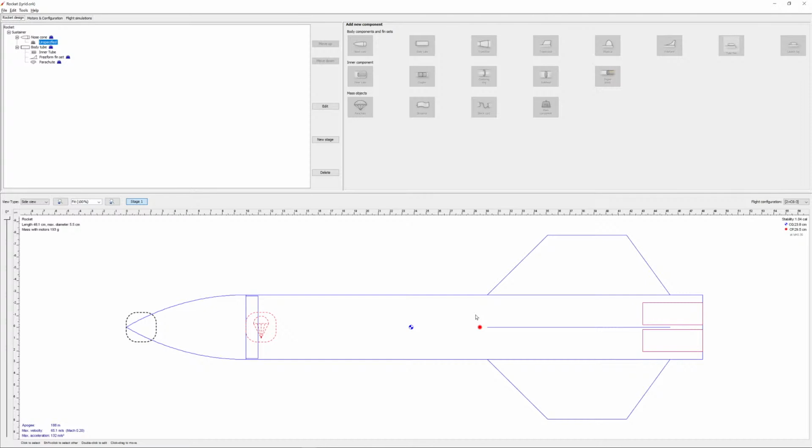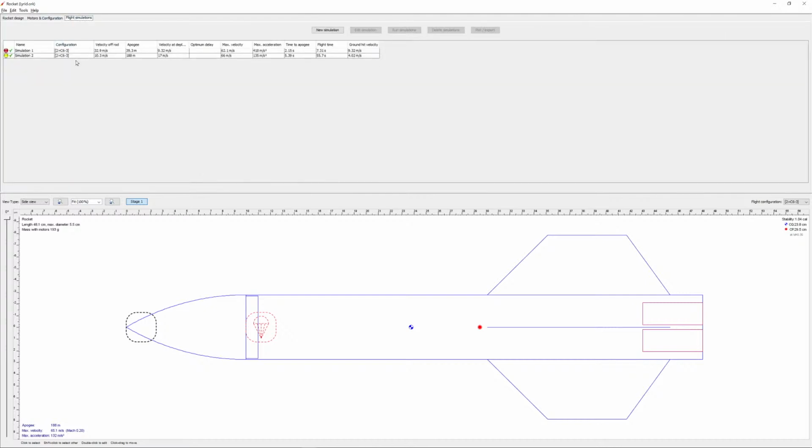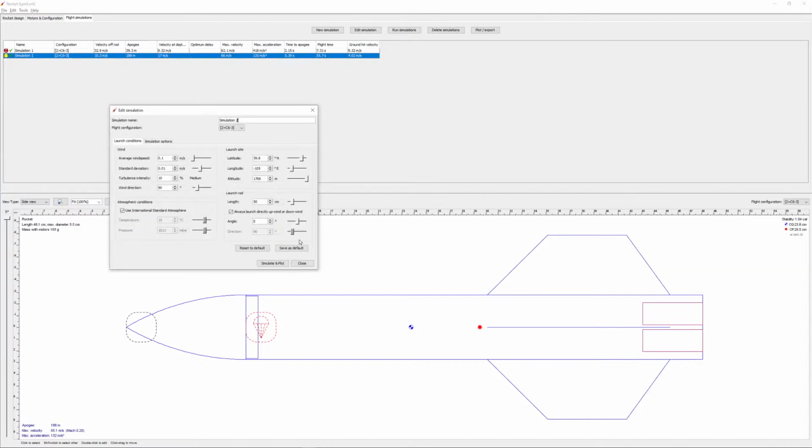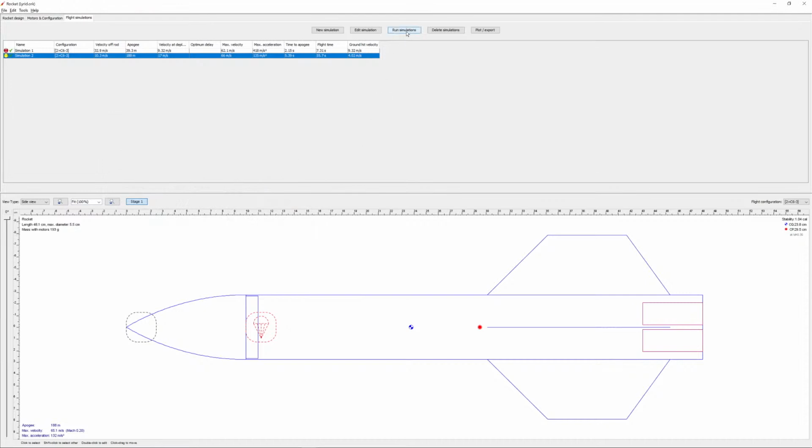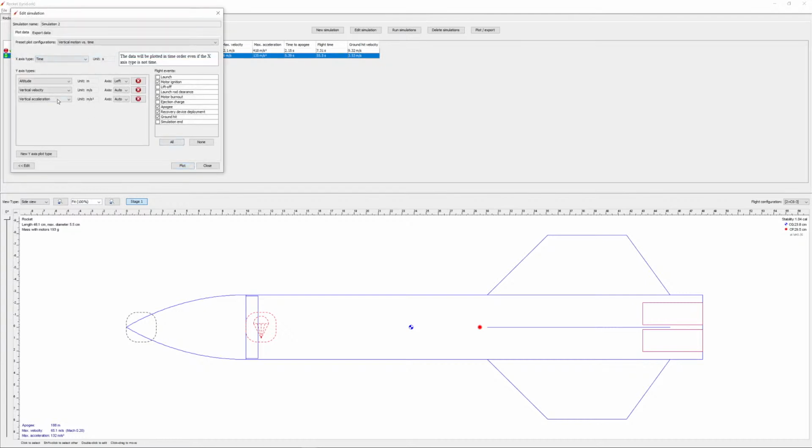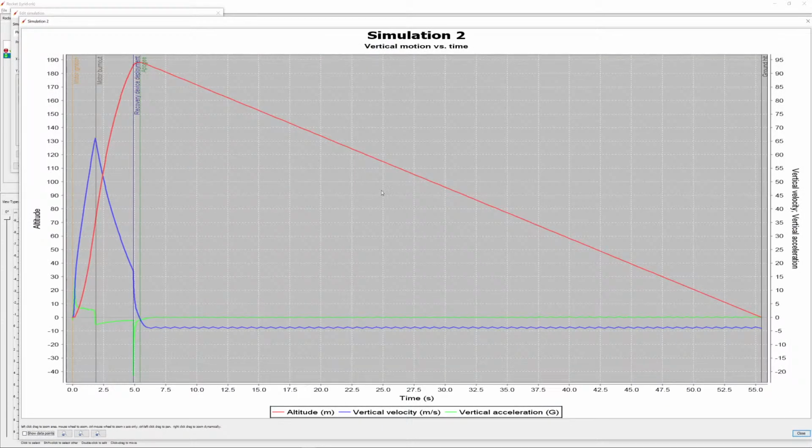which was better than I ever expected. But we think part of the problem is if you go to flight simulations here and go C6-3, we were flying this on C6-3 engines. You can see, run simulations. It should pop up. Graph here, maybe. So altitude, vertical velocity, and vertical acceleration. We want to change that to G's of force. That's kind of what's used throughout the industry.